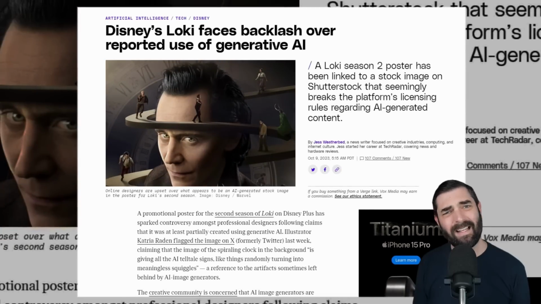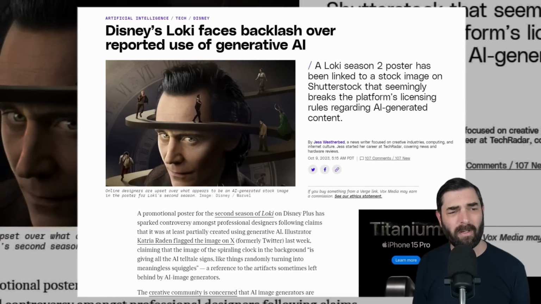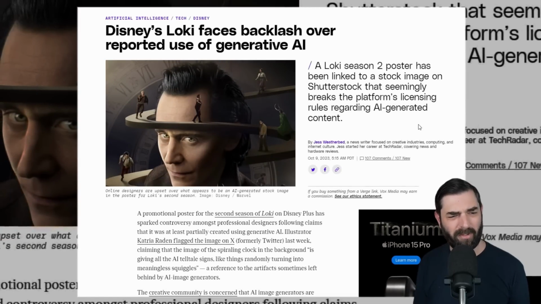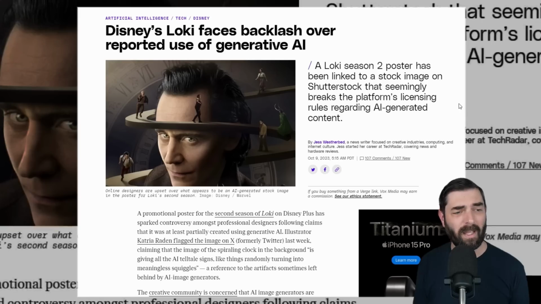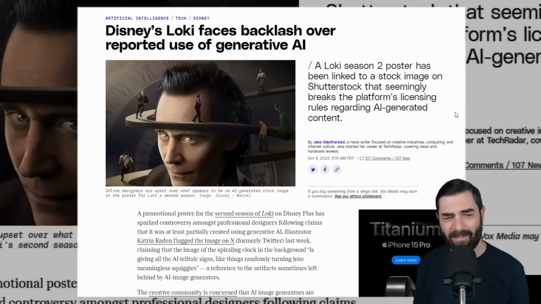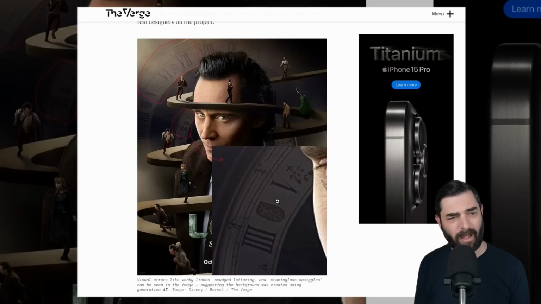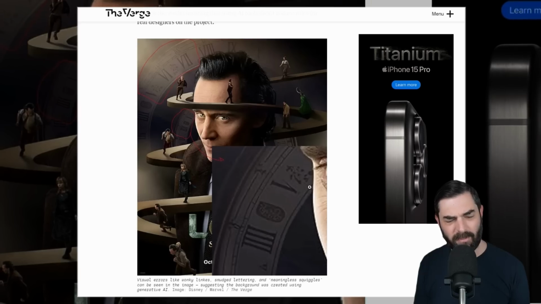This week, Disney got into a little bit of trouble because people are claiming that this poster for the new season of Loki has some AI generated assets in it. The claim being that these clocks in the background look very AI generated with some sort of gibberish text.